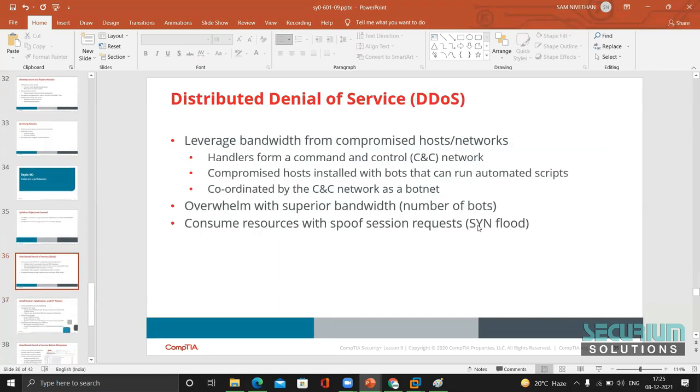Attackers leverage the bandwidth from compromised hosts or networks. The handlers form a command and control network and carry out a DDoS attack against your network. That is where you need load balancers. Why? You have a good, healthy, well-configured server, but how long can it hold? Compromised hosts will be used as bots that can run automated scripts.